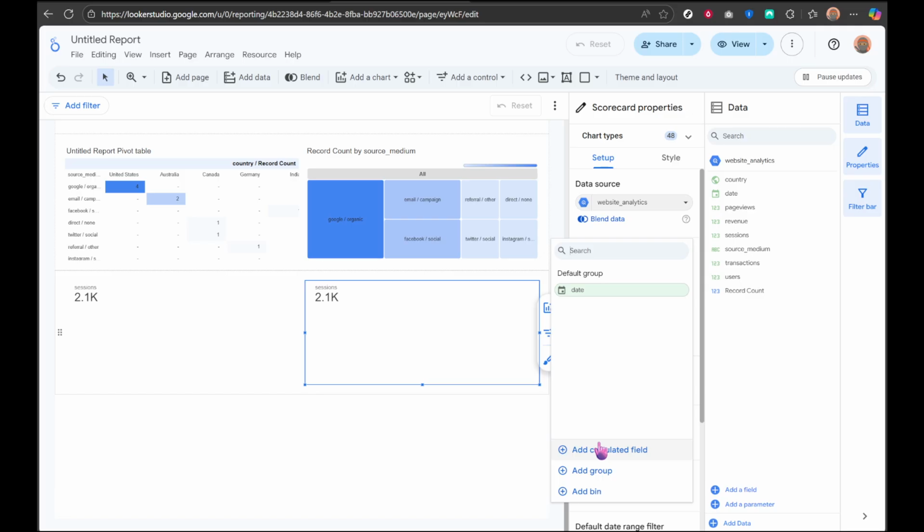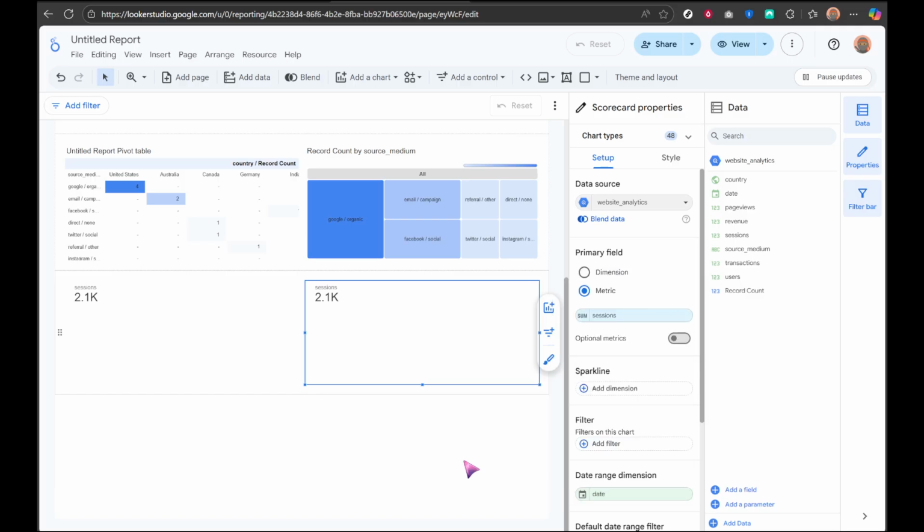And there you have it. By following these steps, you can create robust scorecard comparisons for multiple date ranges in Looker Studio, providing you with a powerful tool to analyze your metrics over time. This technique not only enhances your report's visual appeal, but also allows for deeper insights, helping drive better, data-informed decisions.